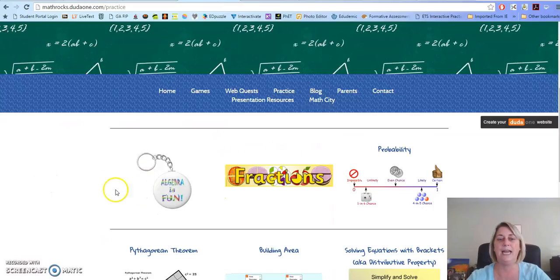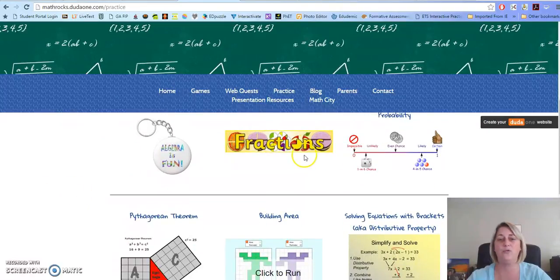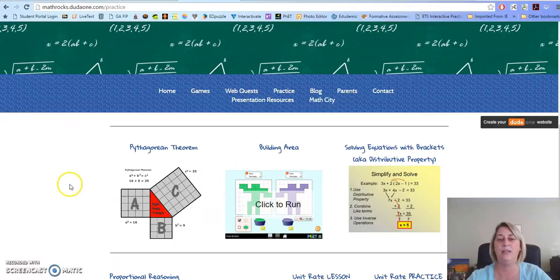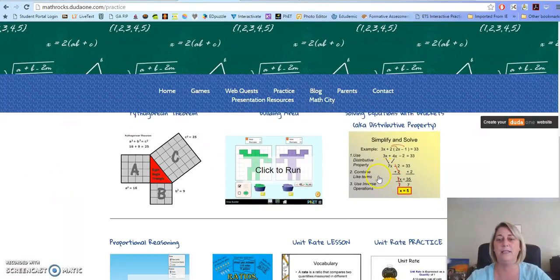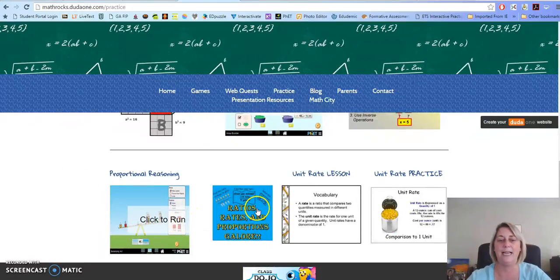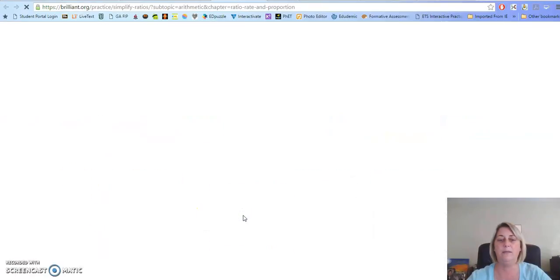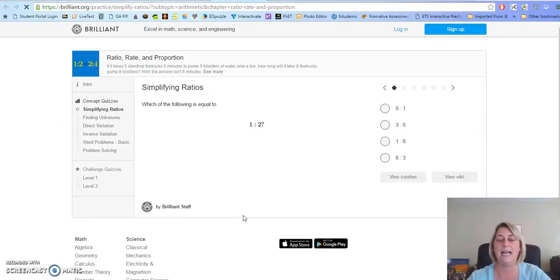And then again, I have a variety of different links to different topics that kids seem to have a lot of problems with, or just topics that we cover in 6th, 7th, and 8th grade math. So we have fractions, which again takes you back into the fraction page, probability, Pythagorean theorem, and again all of these link out to something so that you can click on them and actually access the different activities that it's asking you to do.